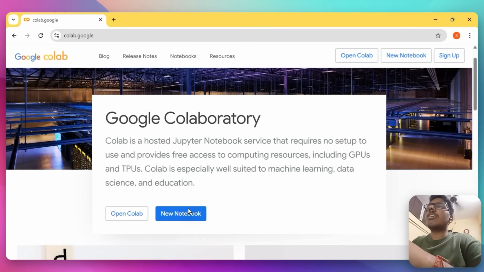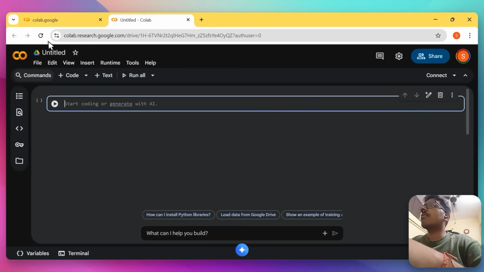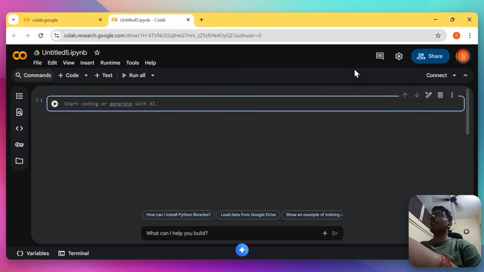Open first of all, just make a new notebook. I will also explain what notebooks are and how they work. So first let it just load. Yes, it just now loaded.